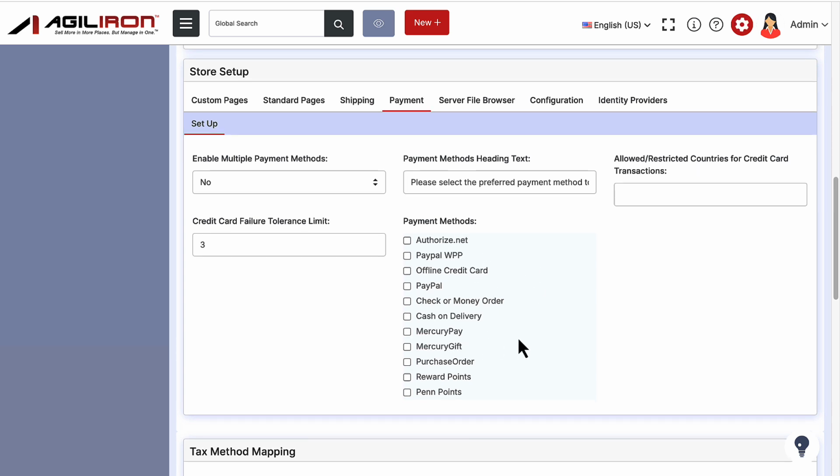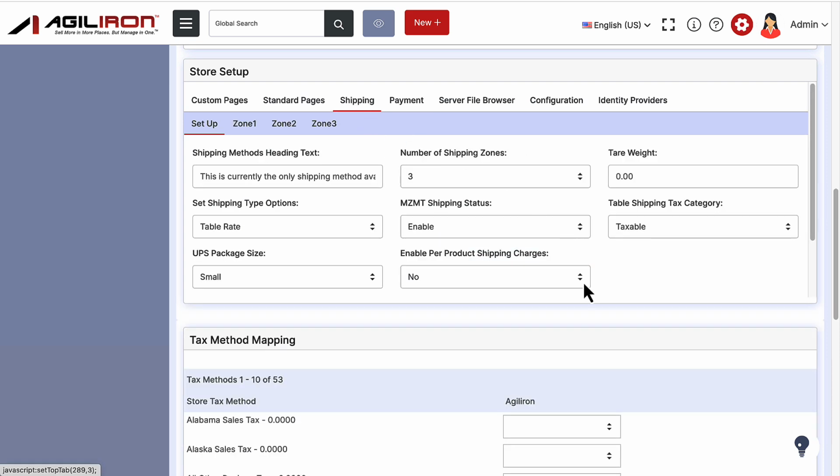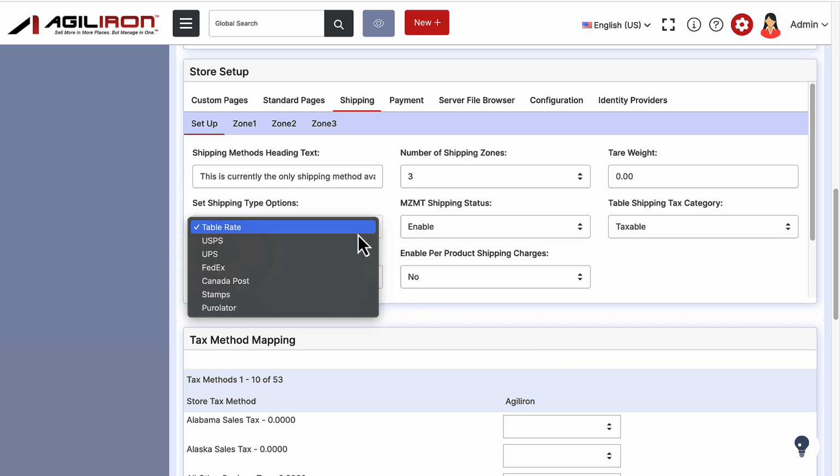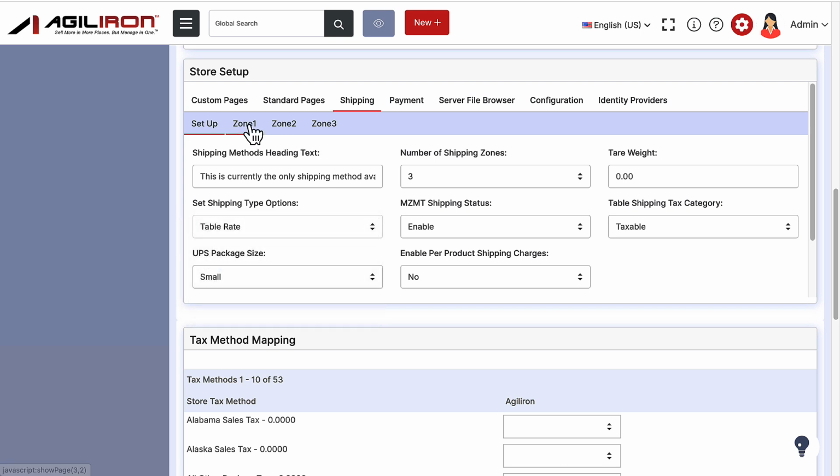and then lets you connect with your merchant accounts. Similarly, in the Shipping subtab, you can specify the shipping method you want to offer, whether that is a price table or carrier-specific calculated pricing, like USPS, UPS, FedEx. You can also designate rates based on different geographic zones.